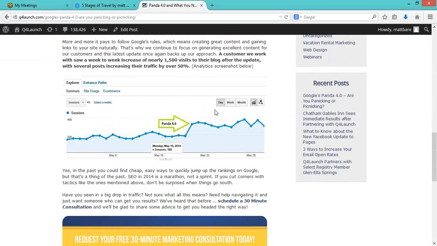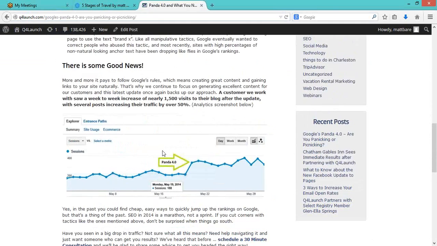Down lower, I talk about some specific client results. And this is more relevant to the story. It needs to be a bigger image, so I've made it full size and I've centered it and made it the full width here. And we're specifically talking about some changes we've seen from Panda 4.0. So that's kind of up to you.